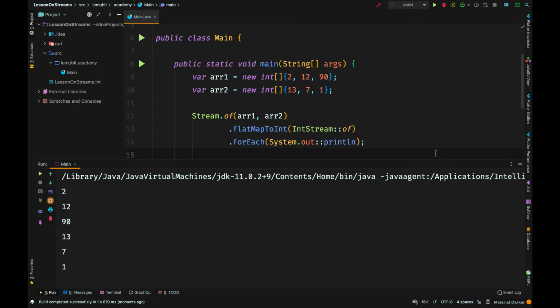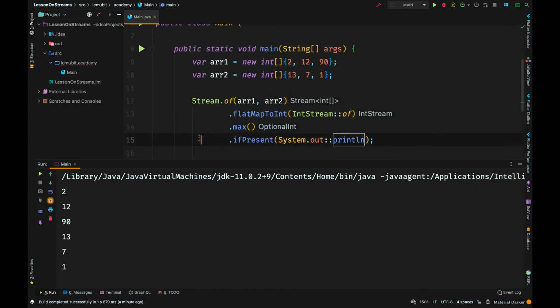Now, because it's an int stream, we can perform operations we can normally perform on IntStream. Let's say that we want to get the biggest element out of two arrays. We can call the max method, which is possible if we are dealing with an int stream. This will return the maximum value that is present in these two arrays because we have a stream of these two arrays. The maximum value was 90, so we should expect 90. And that is what we got.